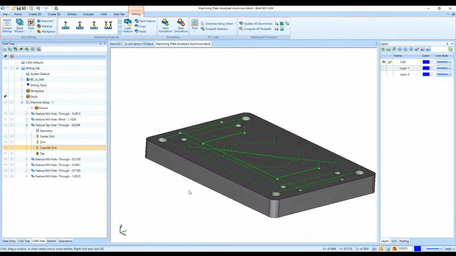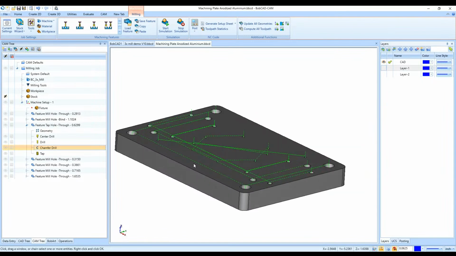So again, that's how we can set up a lot of default settings with the drilling operations so that we can have everything dialed in here so we don't have to make any adjustments when we're doing the different drilling operations. Everything's going to be saved by default.